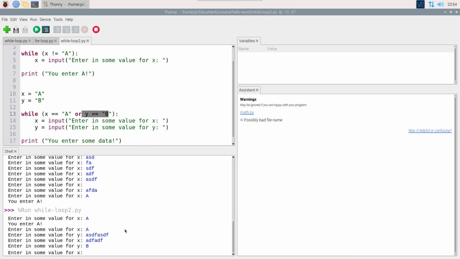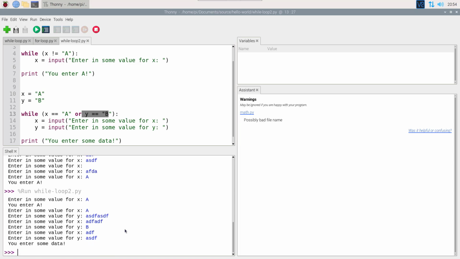So on this iteration, if I enter in some value that's junk for both of them, it's going to exit, because neither A nor B were the values that were entered. So it needed to be something that would cause this to exit. In that case, I just entered in ADF and ASDF, and both of these evaluate to false. Therefore, the whole thing evaluates to false, and then it exits the program.